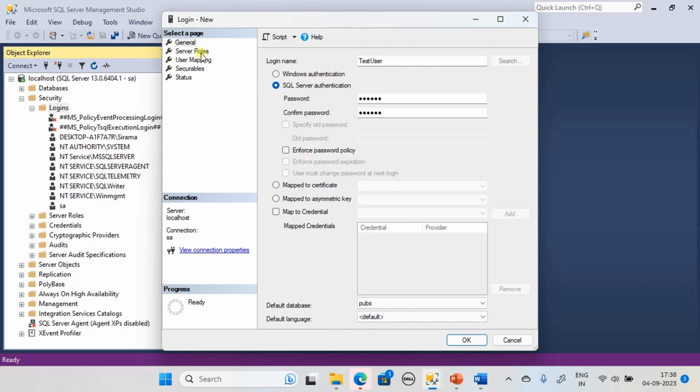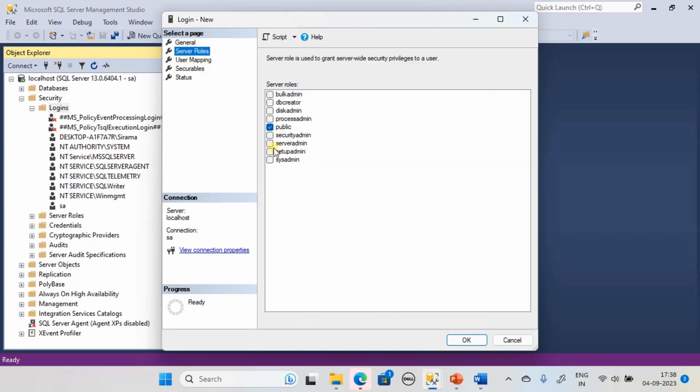Next, we will go to the server role, and in that, if you see, there are different roles available, which are specific to the server. See, for example, DB creator. This is a server level object, right? Disk admin, server level security instance, right? Here we are giving sysadmin. That means the role can allow all server level permissions to the user.